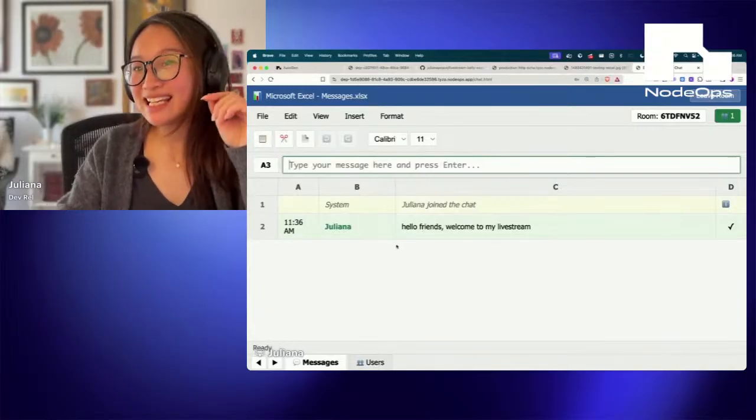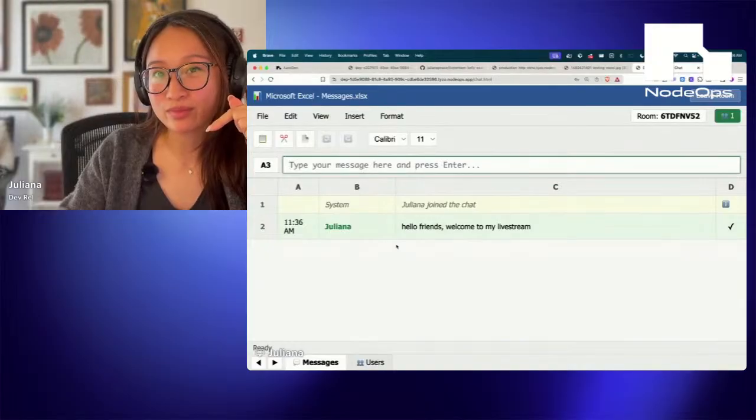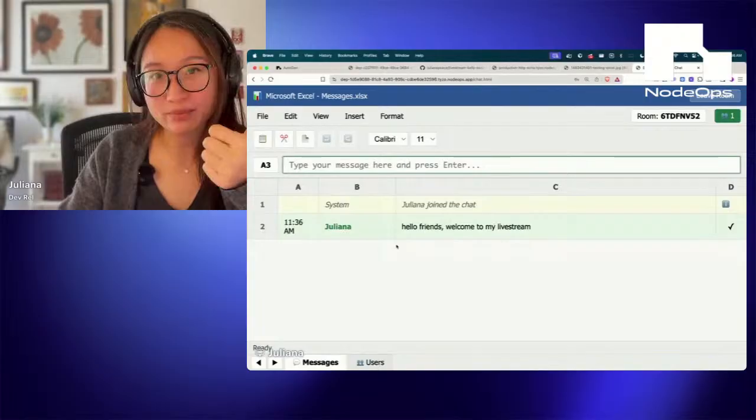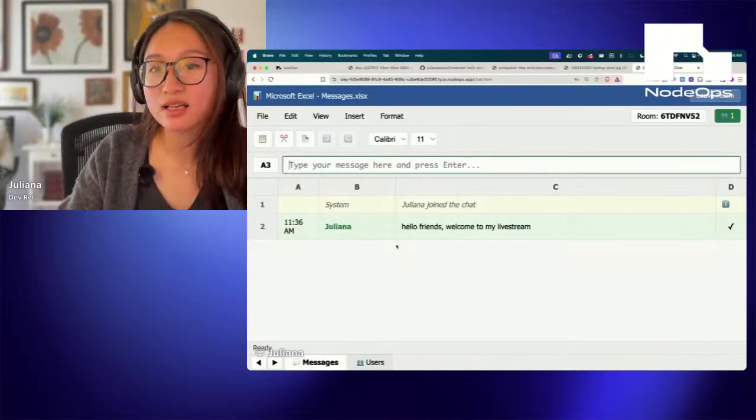All right. And so anybody can enter this room with the link that I shared, and you can type in your name and the passphrase that I gave you, which was node ops, lowercase.